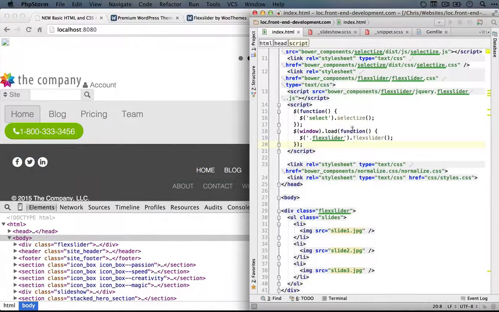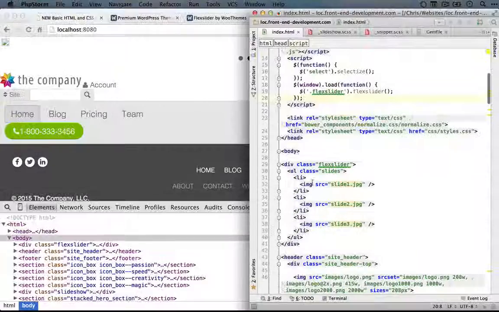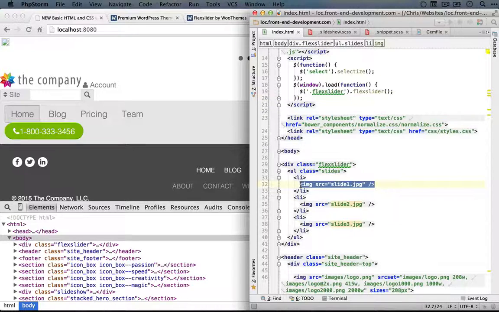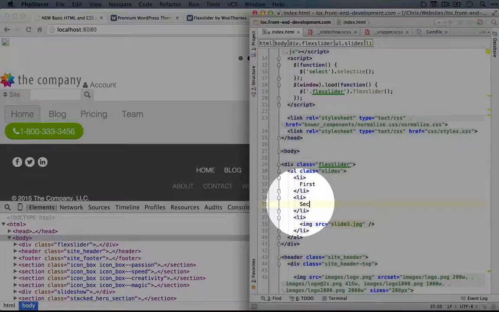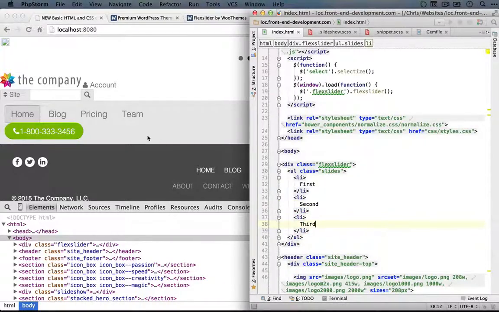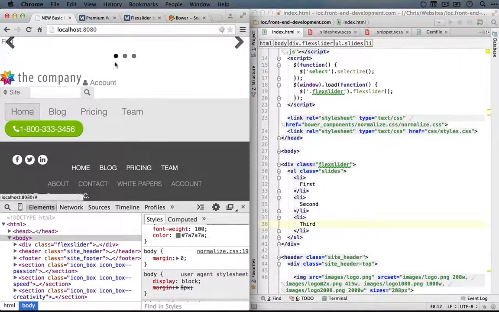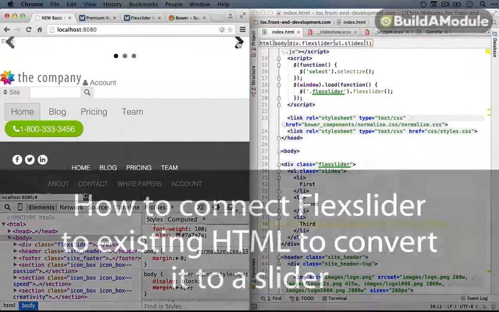Let's add some bogus content here in our list items just to make sure that we're moving between the slides. So I'll call this first. We'll add some text second, and then third. Save it and refresh. Okay, so there it is. If we click next, we get second, third, and so on. Sweet.